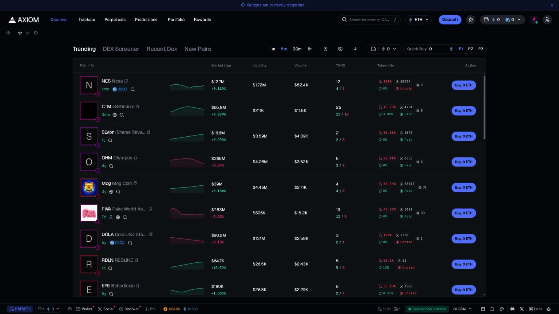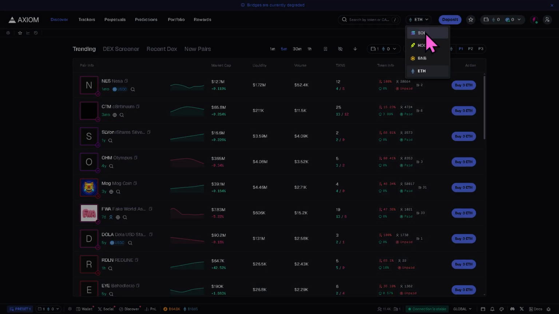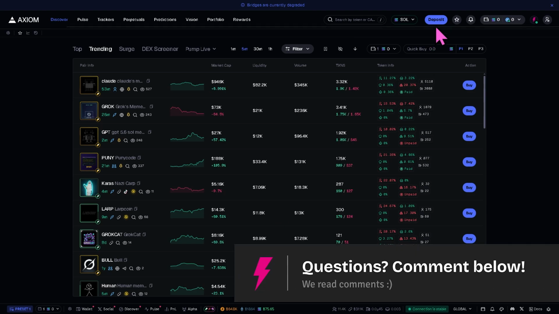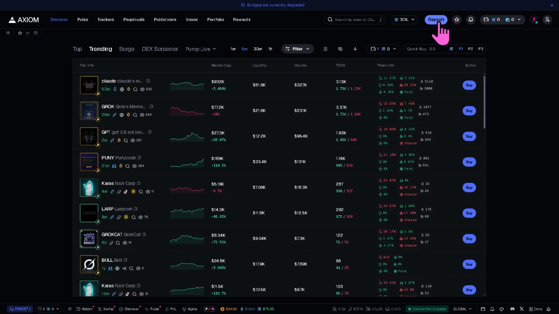Once you are on the dashboard, I want you to hover on the top right corner because there is a drop down and I want you to click the Solana first. This will open up the trading panel dedicated for Solana wallet. Now, for you to be able to buy any Solana here in Axiom, you need to click the deposit.